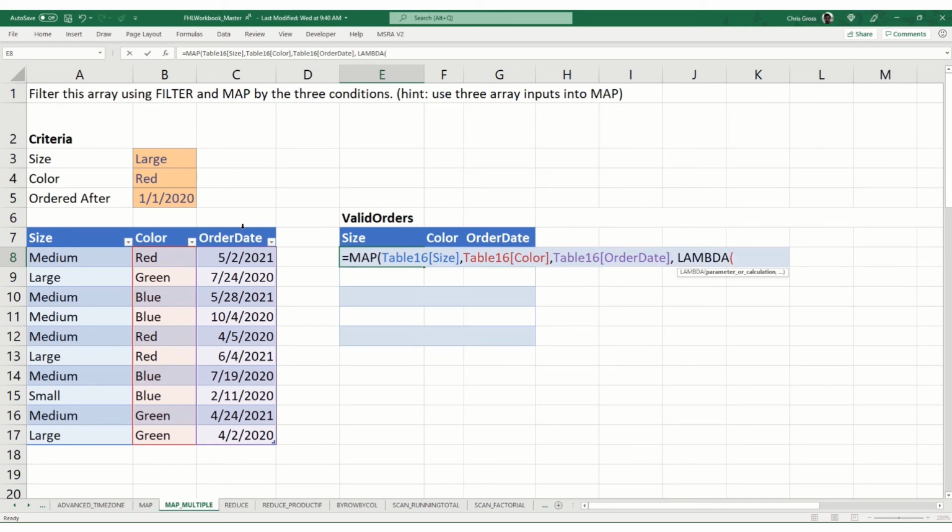The next thing to do is call lambda. As I mentioned before, the lambda takes as many parameters as arrays that we've provided. So the first one we're going to pass in is going to be the size, the second one is the color, and then finally the date. And these are going to be the arrays that get passed into the lambda and calculated for every single instance.